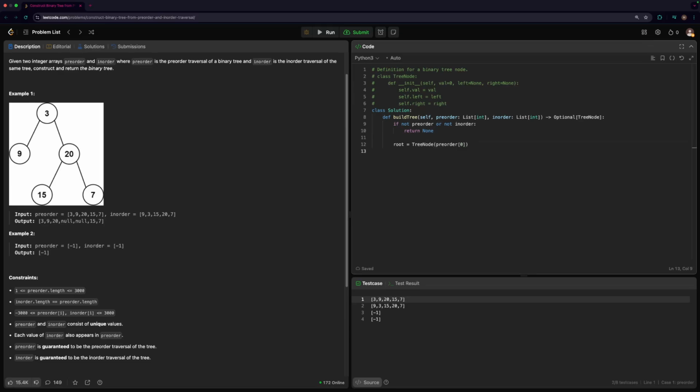Then we're going to find the midpoint. The midpoint is where, in the in-order array, the array breaks into left and right subtree. So that's just going to be inorder.index(preorder[0]).